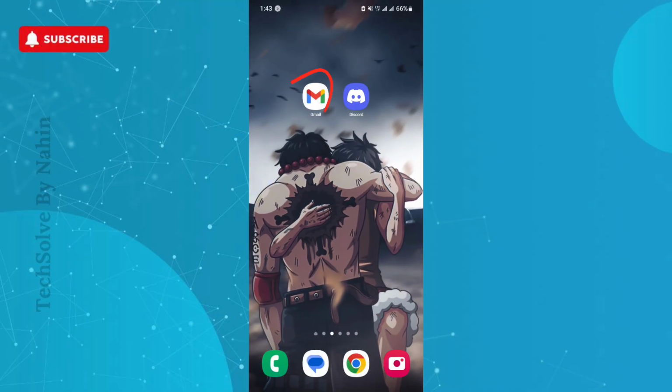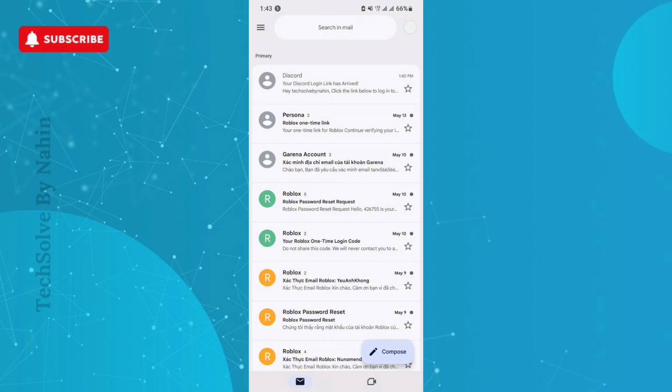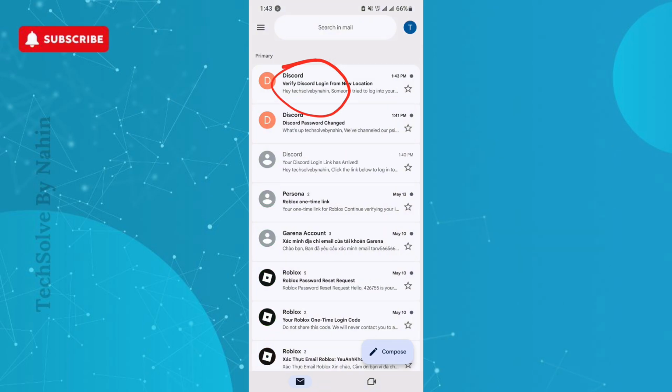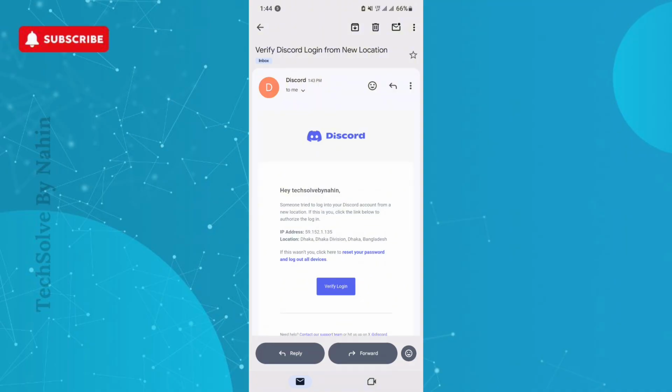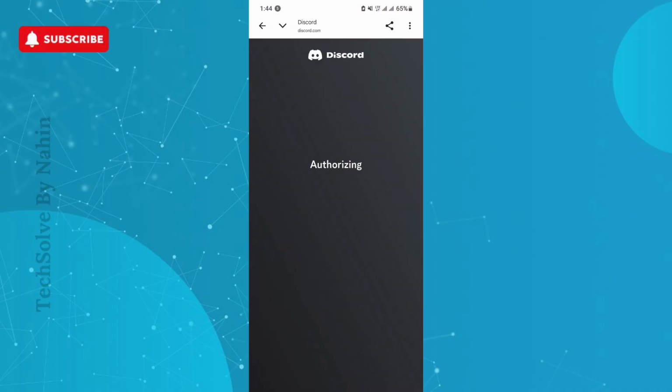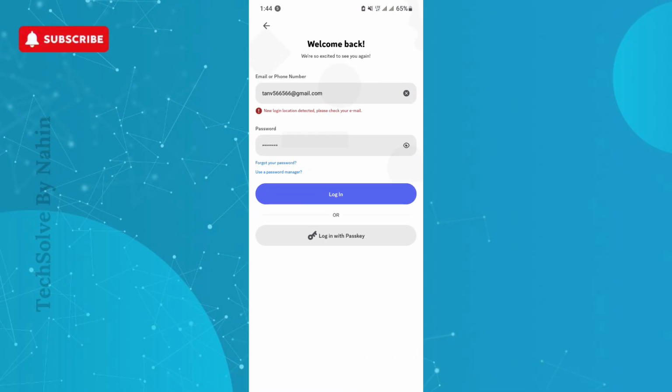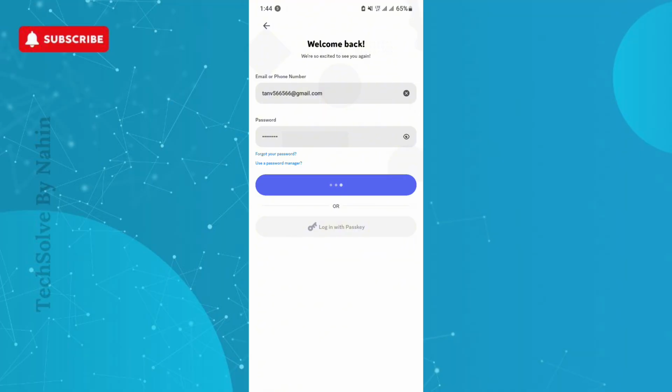Now open your email inbox and look for an email from Discord with the subject like verify Discord login from new location. Once you find it, open it up and simply click on the verify login button. Once you see the IP address authorized page, then go back to Discord and attempt to log in again using the exact same email and password.